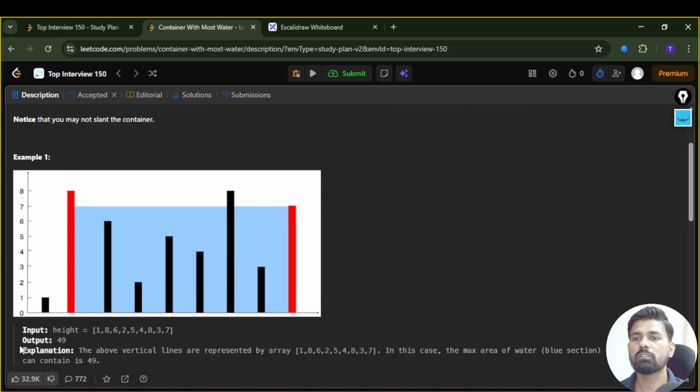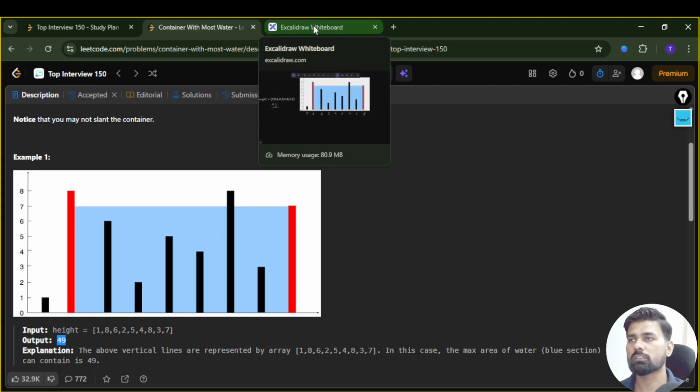In this example, you can see we have been given an array and the output is 49. So we will discuss it in depth. Let me quickly jump to the board and we will discuss it.